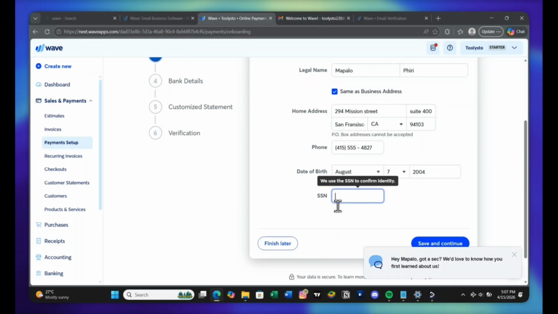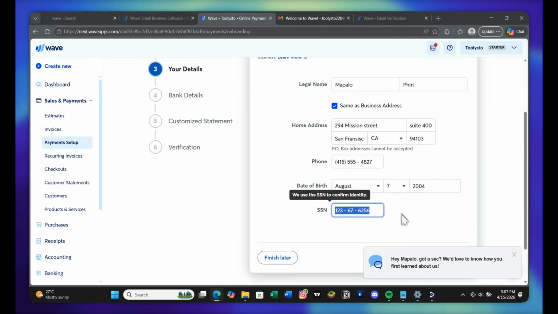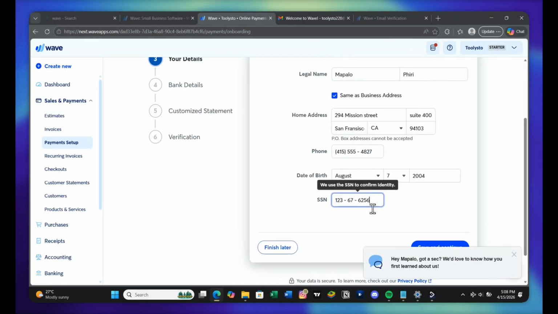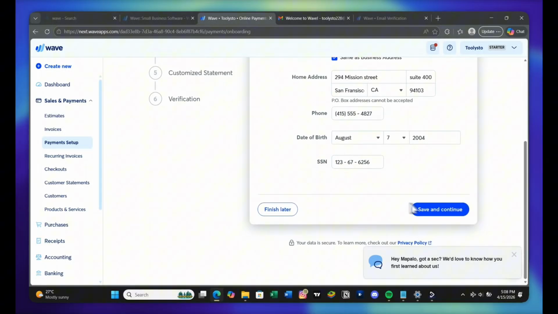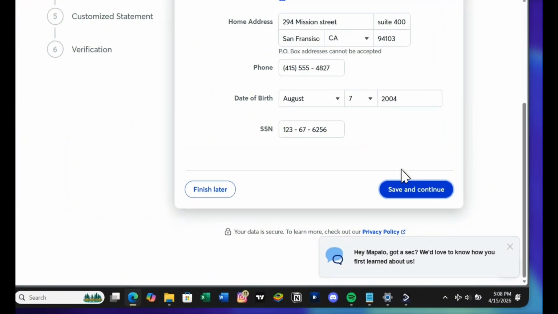So I'm simply going to be entering the last 4 digits. Actually, Wave also usually asks for the full number here for the initial setup. So I'm going to be typing that in right now. Now, once that's all done, you can then hit save and continue.